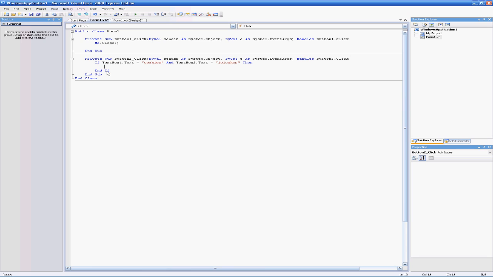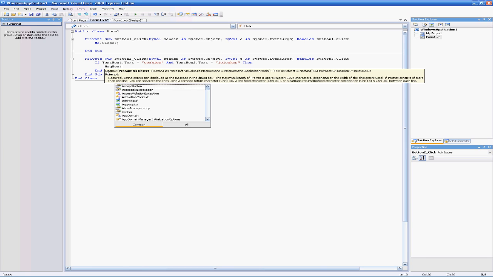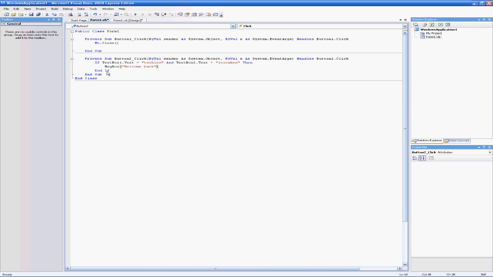if they type in the username and password correctly, it will prompt them with a message box that says welcome back. So we'll just do MsgBox, with parentheses and quotations, and it'll say welcome back. If they get the username and password right, it'll say welcome back, simple. Then we just have to make an else statement to tell them what happens if they typed in something wrong.